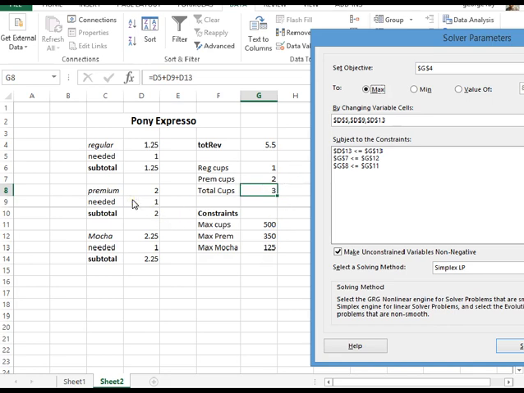G7 has to be less than or equal to G12. So that means that G7, the premium cups up here, has to be less than the maximum premium cups that we can make. And then the maximum cups overall, G8, has to be less than the maximum cups in our constraints, which is G11.